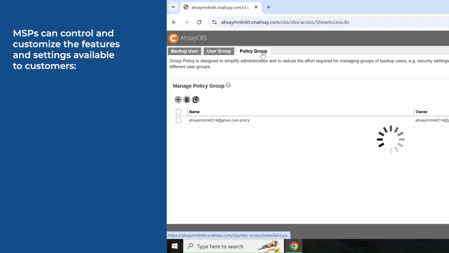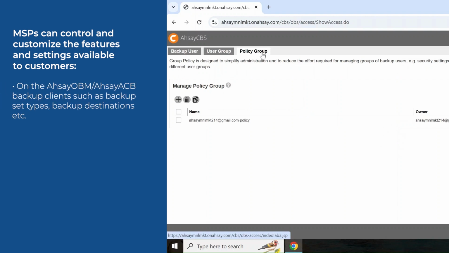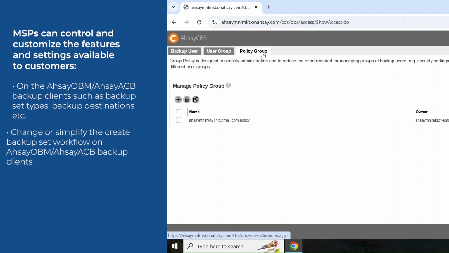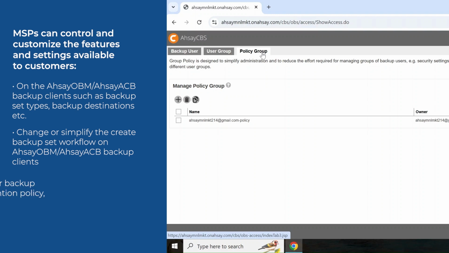On the Policy Group tab, MSPs can define and enforce specific rules and settings for their backup users and groups. With this feature, MSPs can control and customize the features and settings available to customers on the Ahsay OBM or Ahsay ACB backup clients, such as backup set types and backup destinations. Change or simplify the Create Backup Set workflow on Ahsay OBM or Ahsay ACB backup clients. Set default values for backup settings such as retention policy, backup schedule, etc.